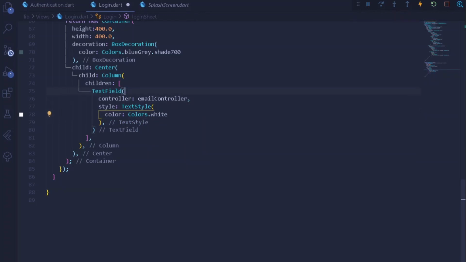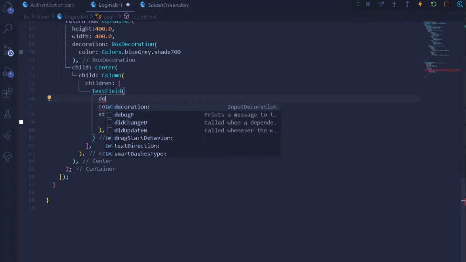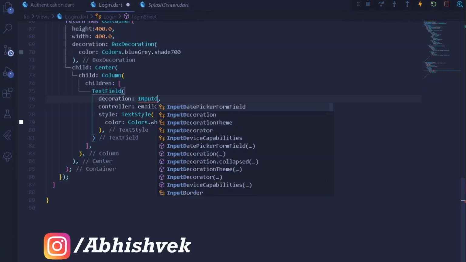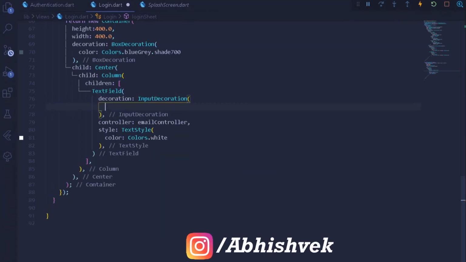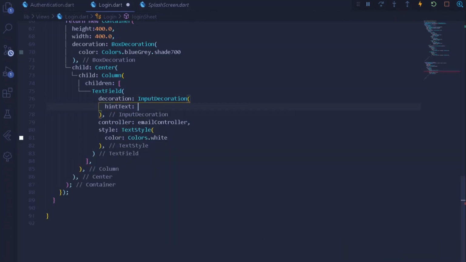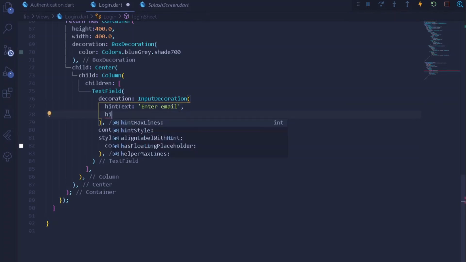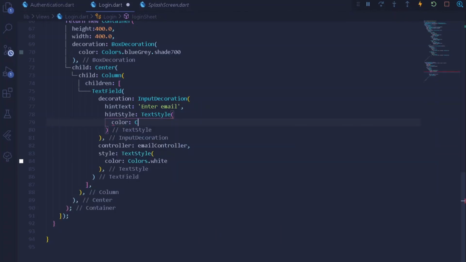So once we have done this, let's add some decoration to our text field in the form of input decoration. Under this decoration, I will simply have a hint text, let's say enter email, and similarly a hint style of a text style. Under this text style, I will simply have a color of colors.white.